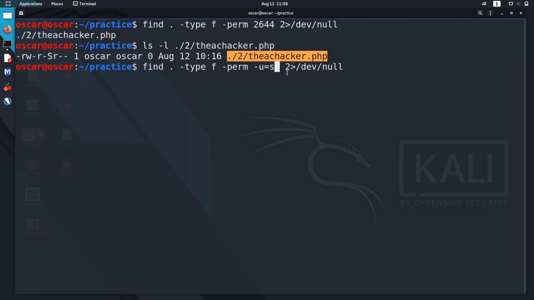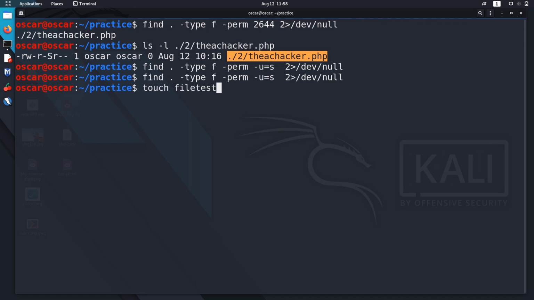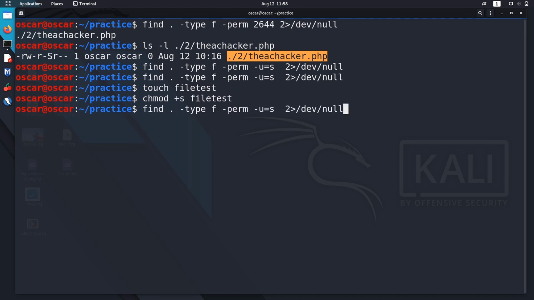Okay, let's search it. There aren't any files with the SUID bit enabled. Let's create a file. Let's search it. Okay, this find command just found the file with the SUID bit enabled. I just did that. You can check here.